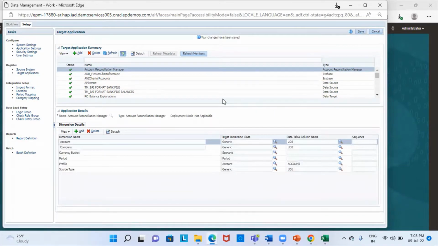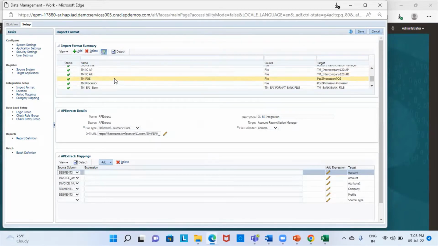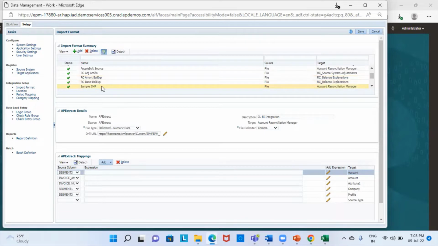Then in the next step, an import format is created to provide a layout for the source data. So from here, I'm going to go to import format. Here an import format has already been created, so we will use this format. My file type is delimited numeric data. My source is my file and the target is my Accounts Reconciliation Manager.